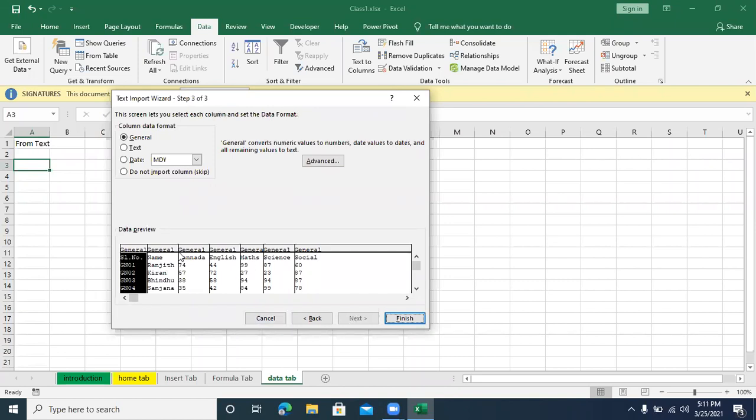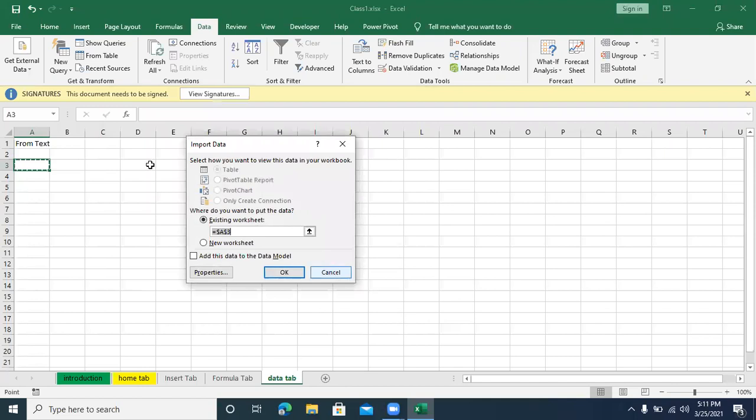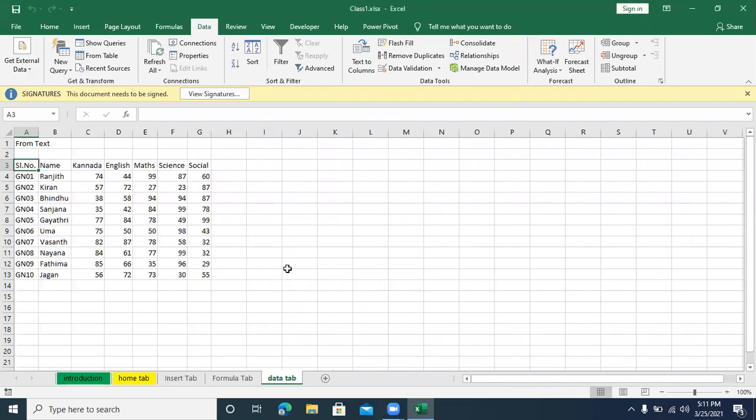I want everything in a general format. Yes, I selected everything in a general numbering format. Finally, finish this. And it is importing into A3 as the cell reference. Click OK. Whatever is there in my Notepad, we import it into the Excel.